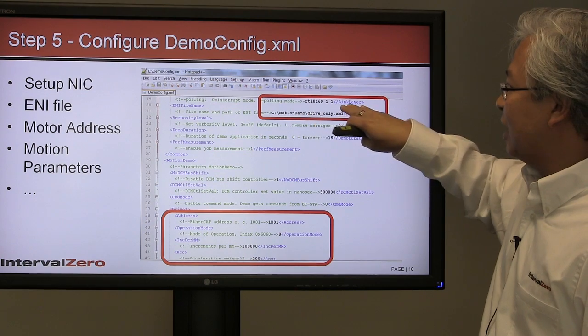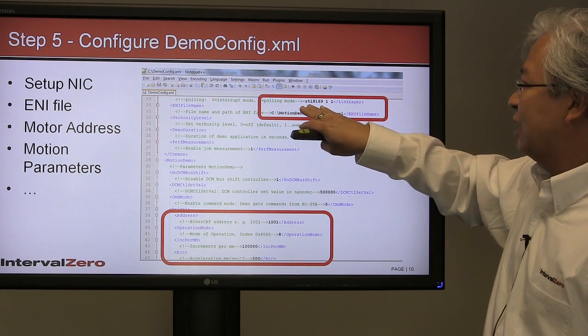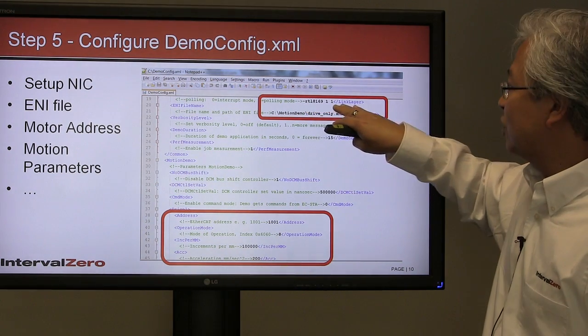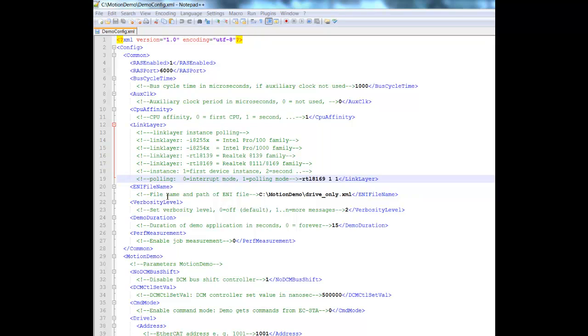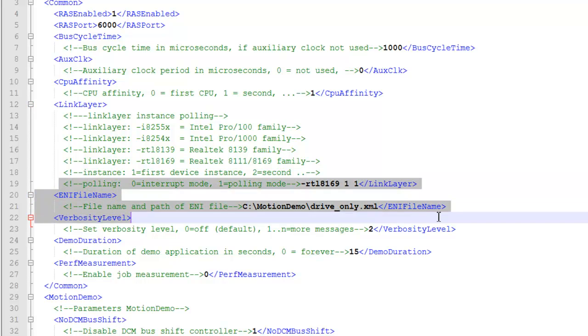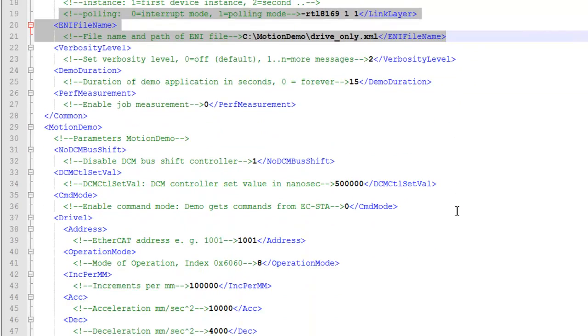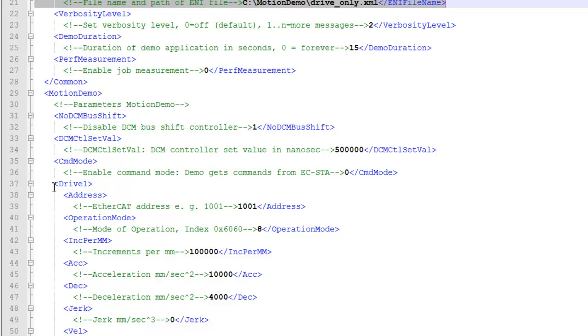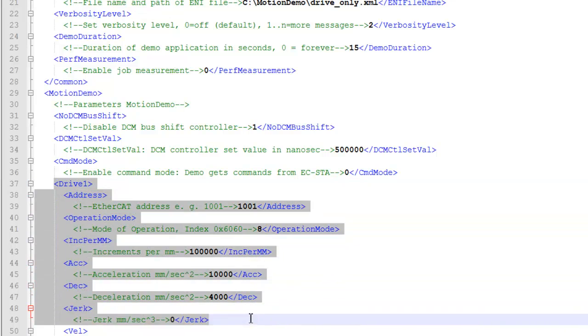For example, setting up the NIC. In our case, again, it's a Realtek driver, so here's the name of the driver. Here's the path. Remember the configurator exported an XML file, that ENI file. This is where you're going to put the path to get to that ENI file. Again, the recipe for the entire EtherCAT network. And then finally, down below, these are the motor parameters. For example, how much acceleration, deceleration, how much distance traveled. So all the basic parameters just for the motor.